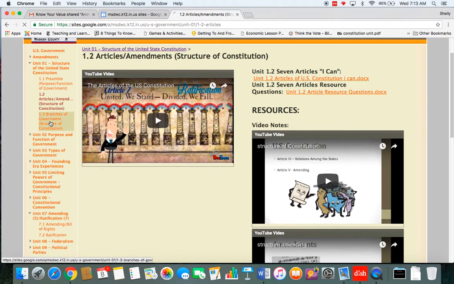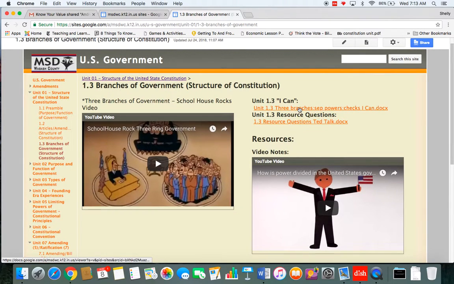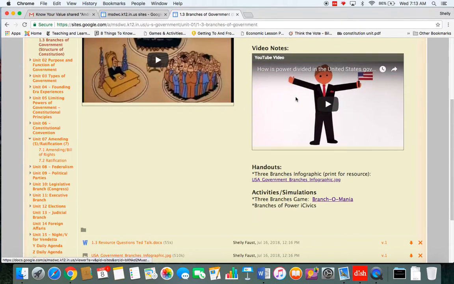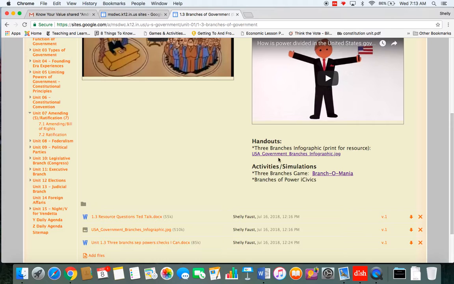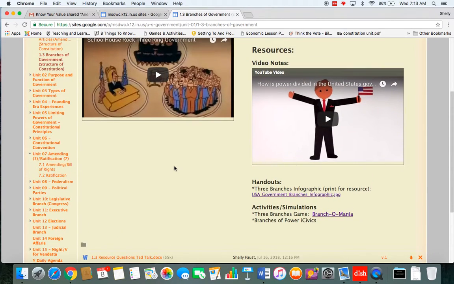So you'll take the quiz for this one, you'll come back, here's your I can statements for this one, gives you an overview, a checklist of all the things, example test questions. Here are your resource questions that go along with your video. Here are the handouts. We'll be getting you an iCivics account set up. So there are games in there, there are web quests, DBQs, and things like that.